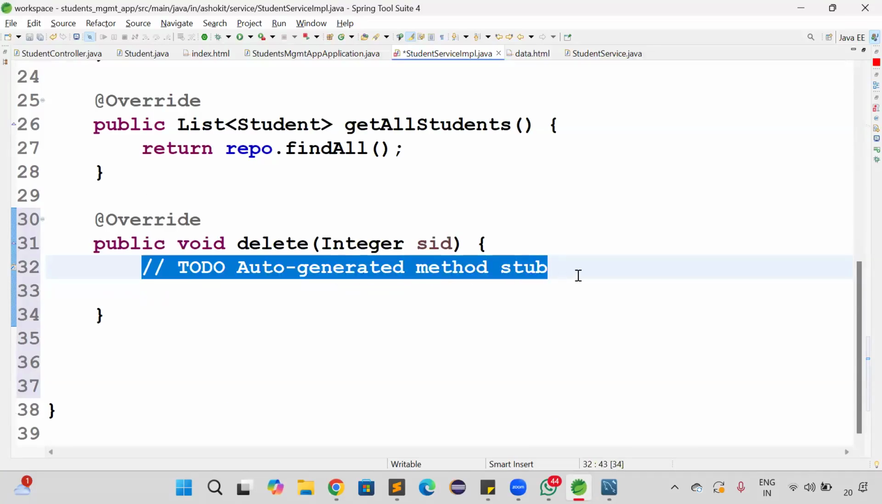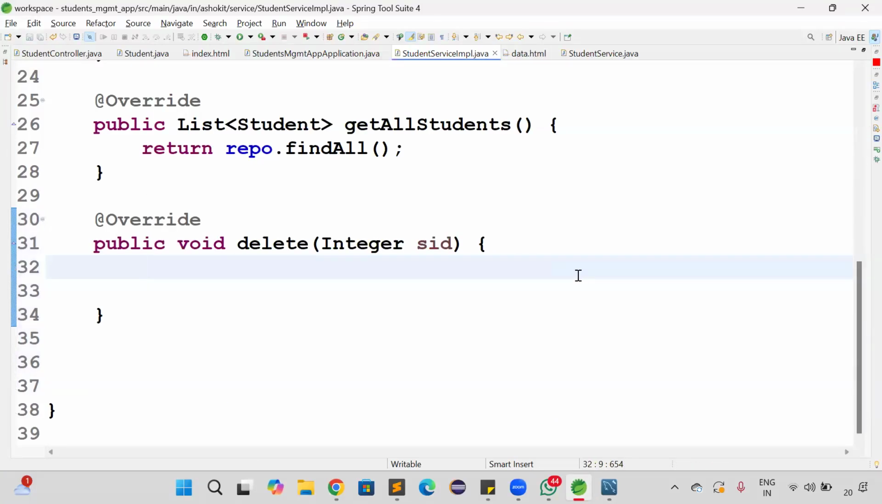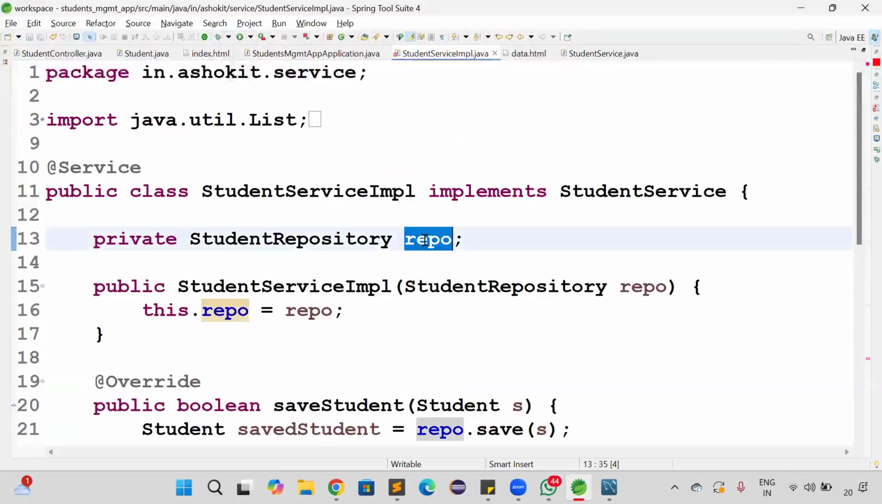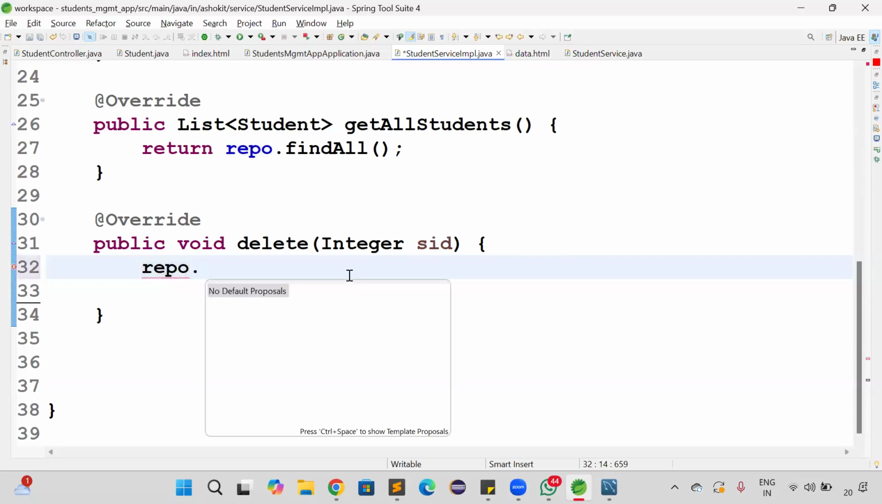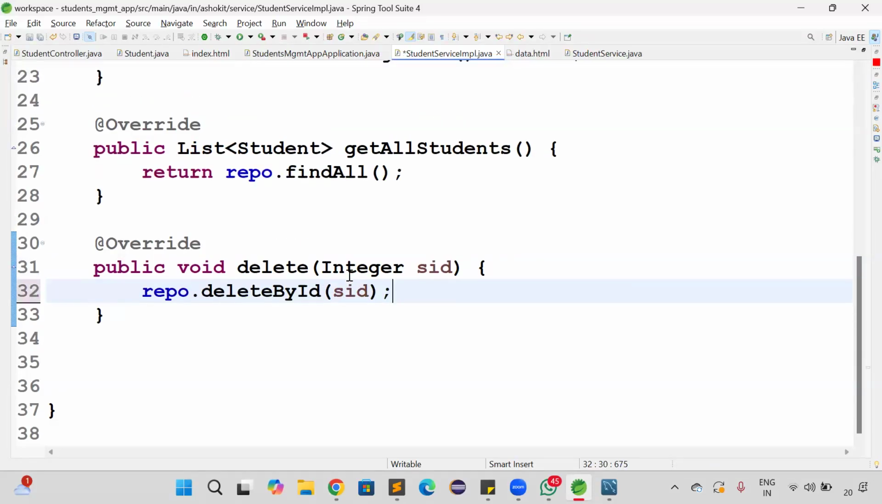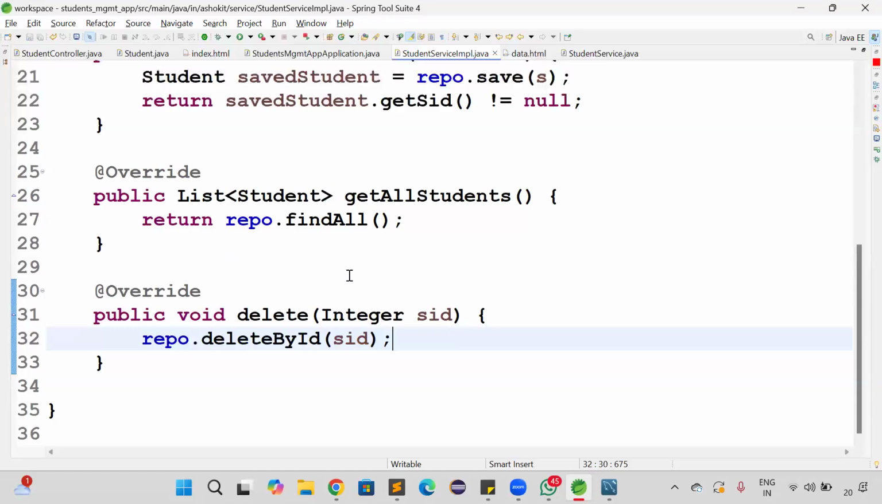Delete method is available, right? Now I want to delete it. What is the method to delete a record? Repository dot delete by ID, which is SI. So with this, I'm going to delete the record which is available in the table.